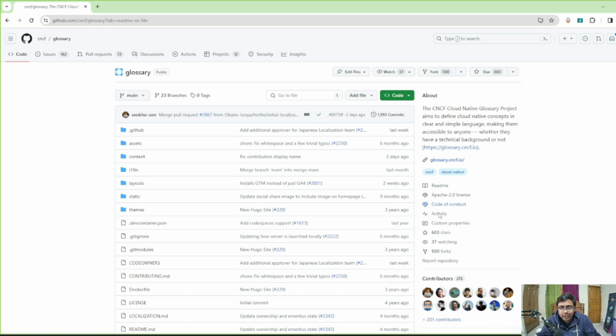From here you can see this project has almost 603 stars, 37 watching, 500 forks. So 500 people, or maybe 500 times students, professionals and so on just came in here and pressed fork. What happens when you fork a repository is that a clone is created in your own account, almost the whole code. That's cool.